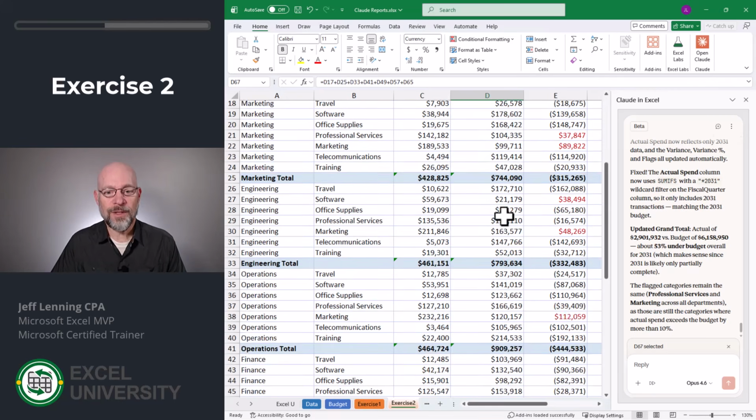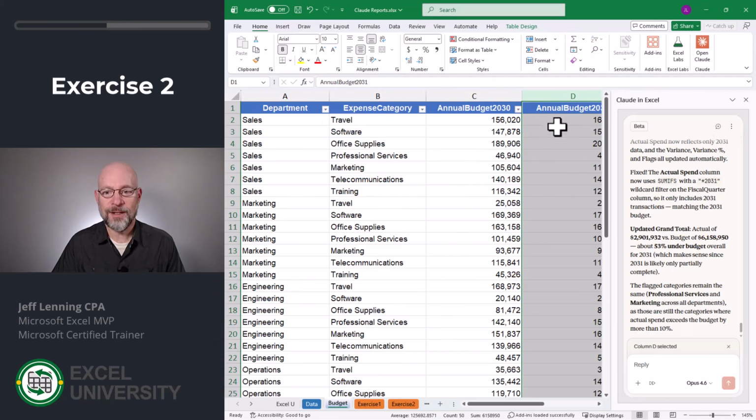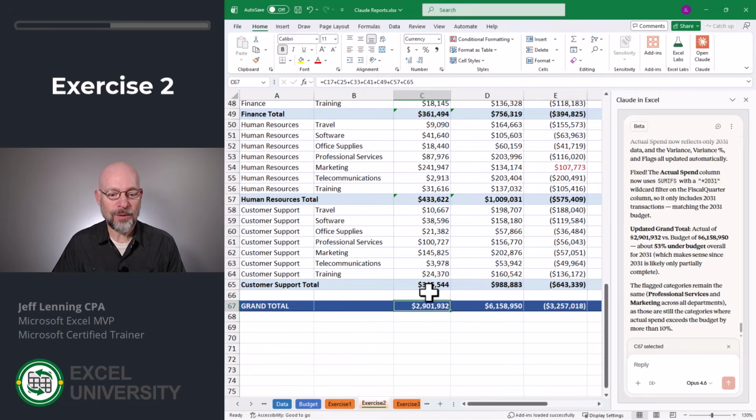My total 2031 budget is 6158. If I go to the budget and I grab the total of this, it's hard to see, but down here I see 6158. So that looks good. And the total on my report is 2901.